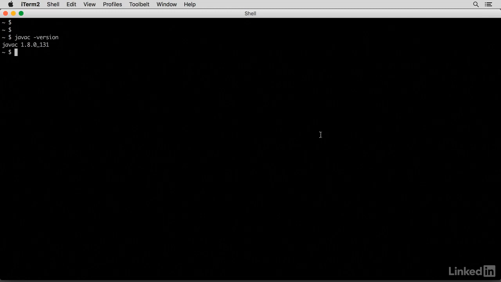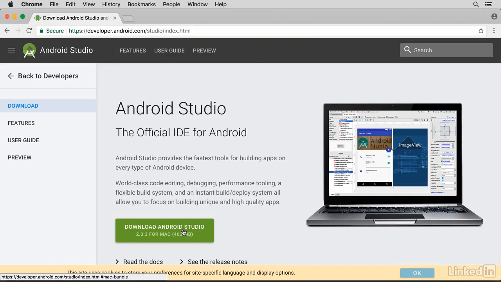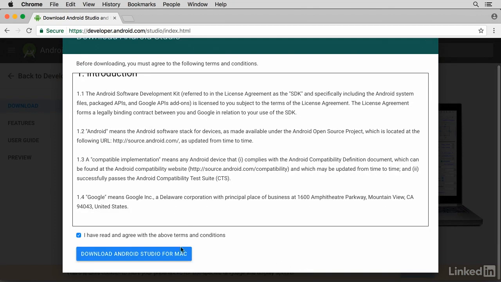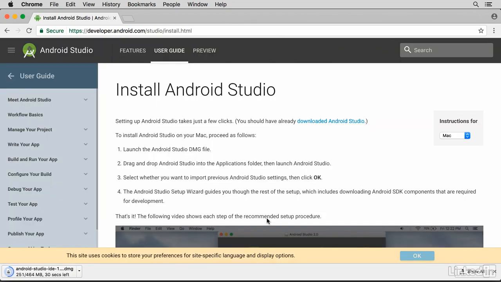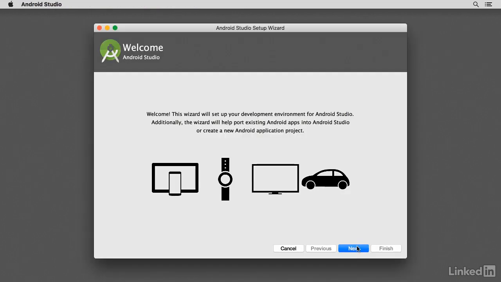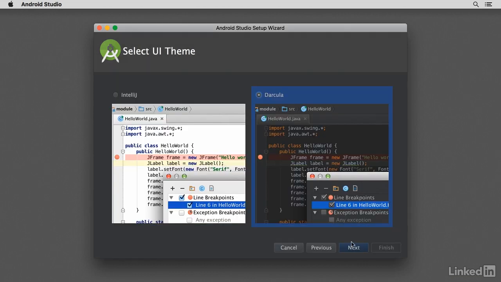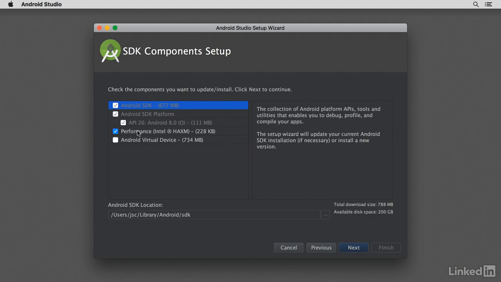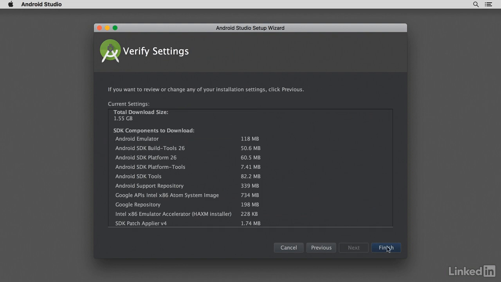Once you have the JDK installed, we need to download and install Android Studio. Go to the first result for Google search and download and install it here. The reason we're installing Android Studio is because it comes with the Android SDK, and it's also the easiest way to install an emulator for Android. The first time you launch Android Studio, it will ask you a few questions. I don't have a previous version of Studio, and I'm going to quickly walk you through the installation here. Choose a custom installation, not the standard installation. And I definitely like the darker themes. Make sure that the performance checkbox here is checked, and also make sure the Android virtual device checkbox is checked as well. Click next a few times and click finish.